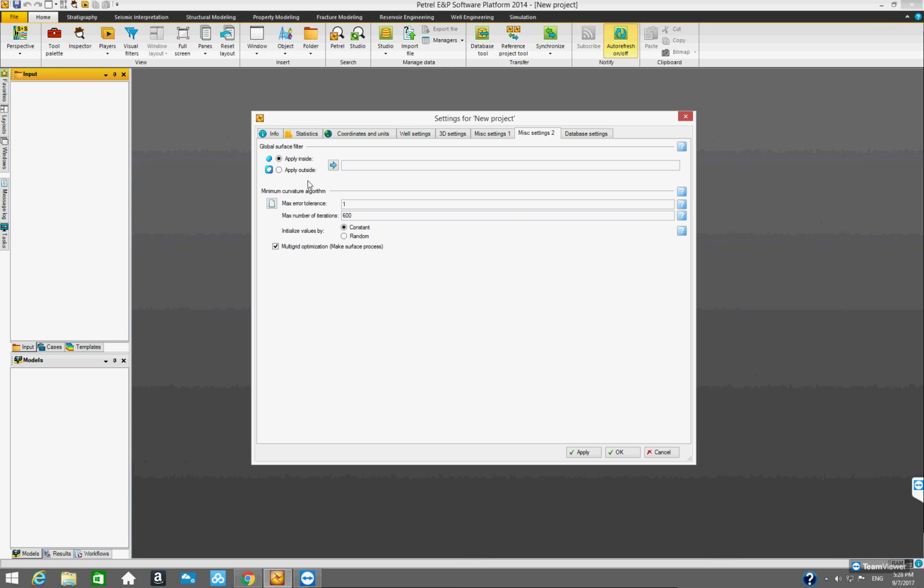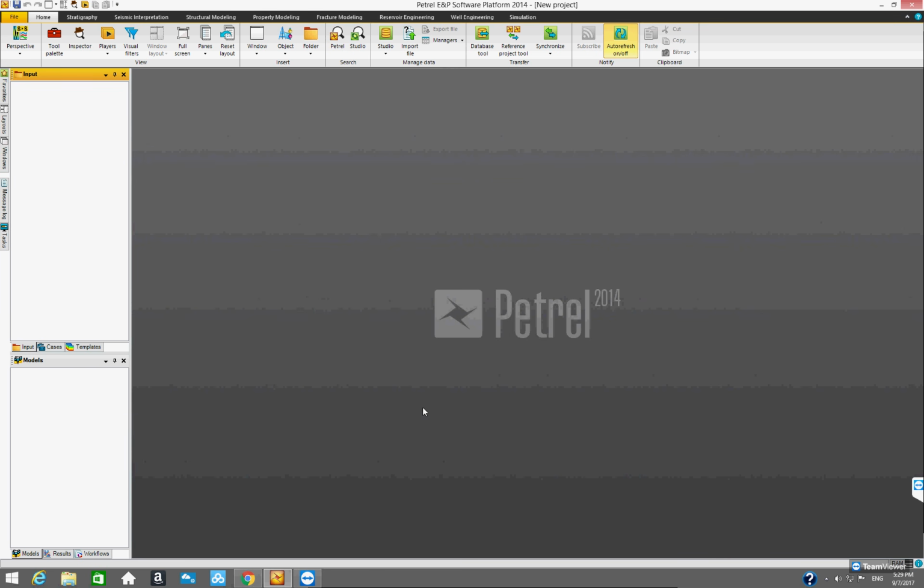So when we deal with filters, this particular setting might be useful, and we have to remember to come to this dialog box to select it. And that's for project settings. Right? And now let's try to load up some data. Let's try to look at some data.